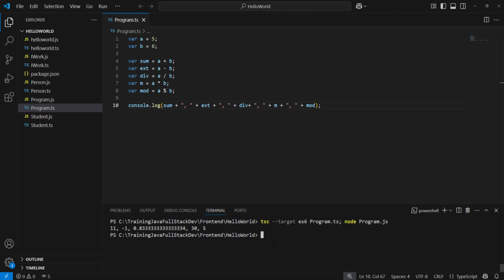Alright, and we also have more, like plus plus a. Increase first, okay, above is the increase later and below is the increase first. So when you run the program you can see the difference between them. And you can also decrease like this.